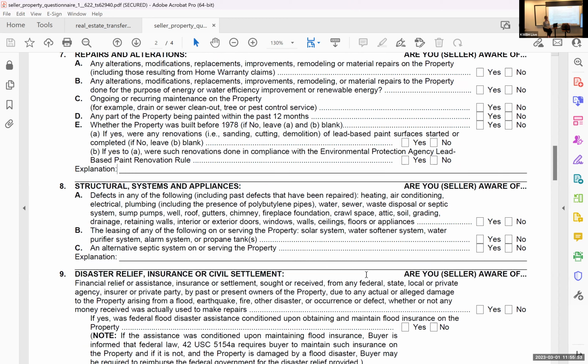If they truly knew, they probably wouldn't have done it anyways, because they wouldn't have wanted to expose themselves or their family to lead-based paint. We're not going on a witch hunt here. We're just disclosing what we know to the best of our abilities.